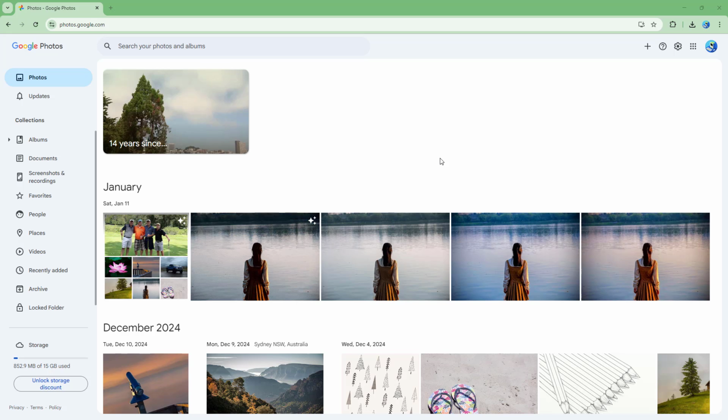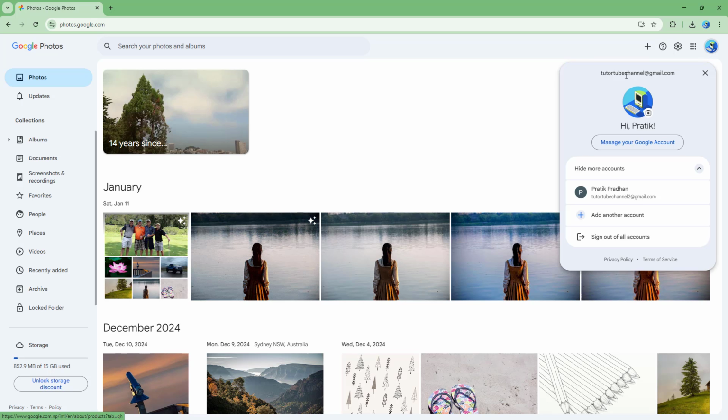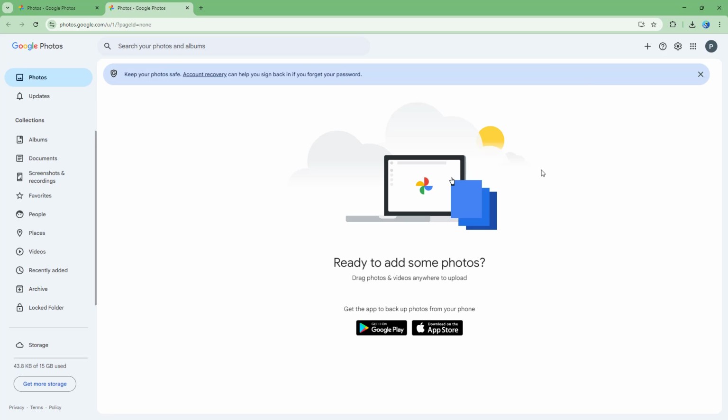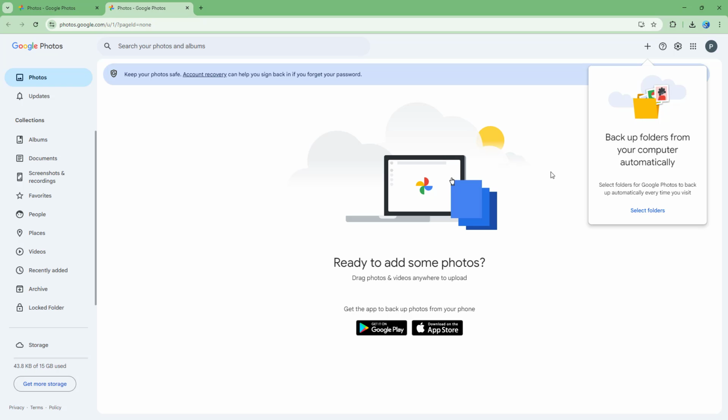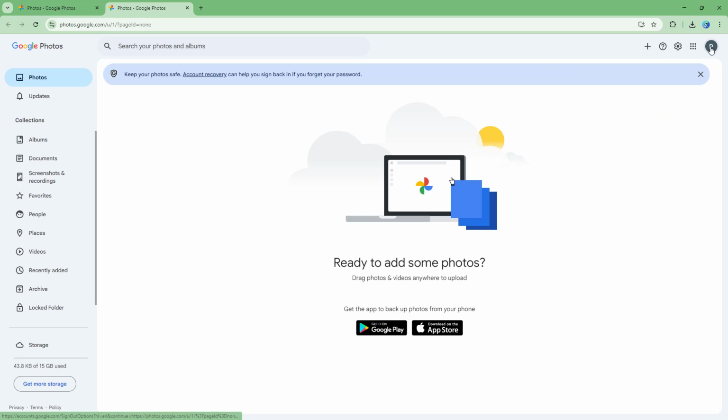So over here, you can see that I have this particular photo collection right here, and I'm accessing the photos of this particular account. But over here, you can see that I also can access my other account, Google Photos, right here. For example, to do that, I can go ahead and select YouTube channel 2 right here. And then what happens is that I get to this account right here. Similarly, I can go back to this account as well.